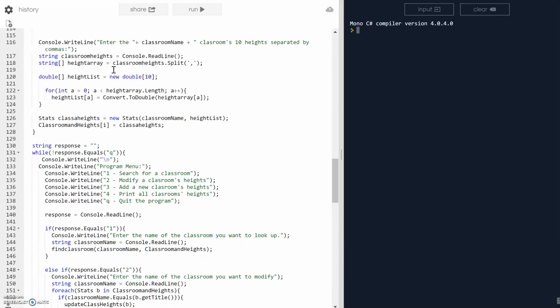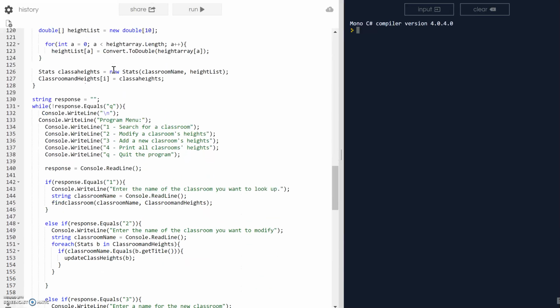Next, the user will be prompted with a menu that gives the user many options for the operations they can complete on this new stats array. If they enter 1, they can search for a classroom. For 2, they can modify a classroom's heights. For 3, they can add a new classroom's heights. For 4, they can print all the classroom heights, and this loop will continue until the user has entered in Q, which will quit the entire program.